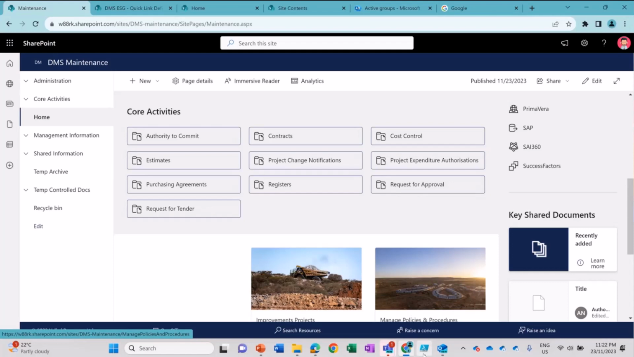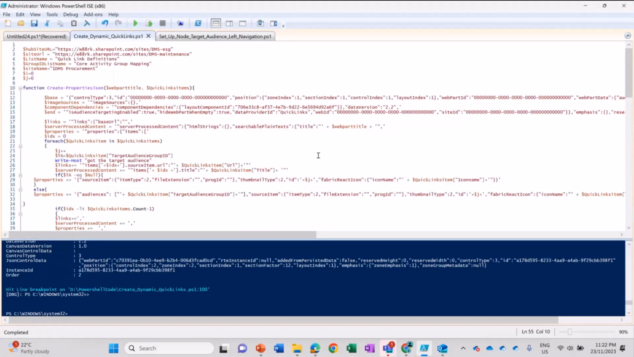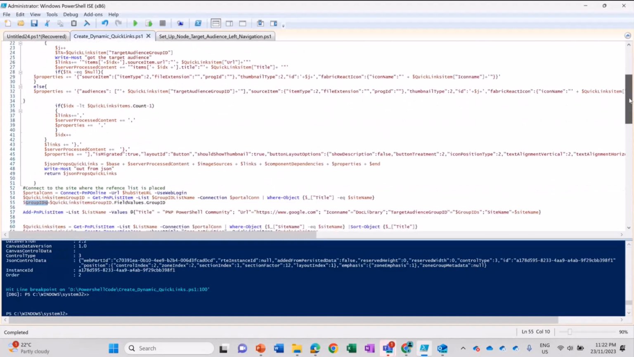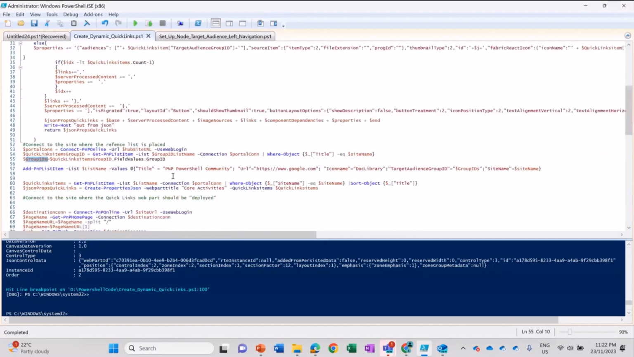So I am going to show that PowerShell script, and I'm going to run it manually. You can see I have hard coded this value. I have PNP PowerShell community as a title. I have given the URL as this, and now I am going to run it.